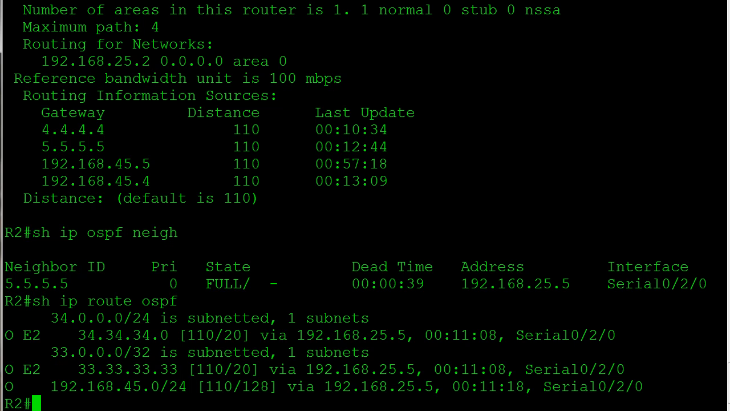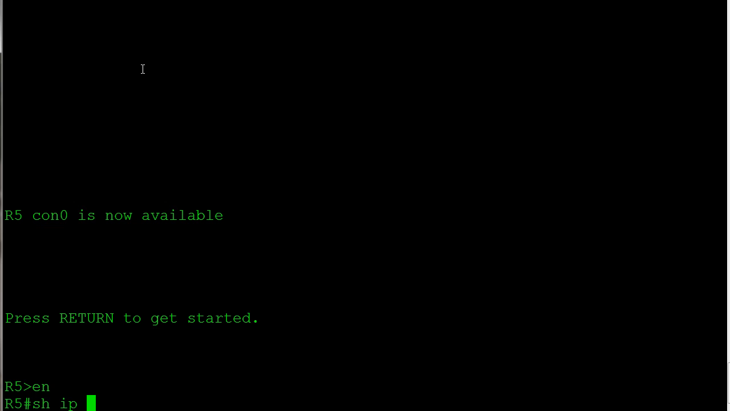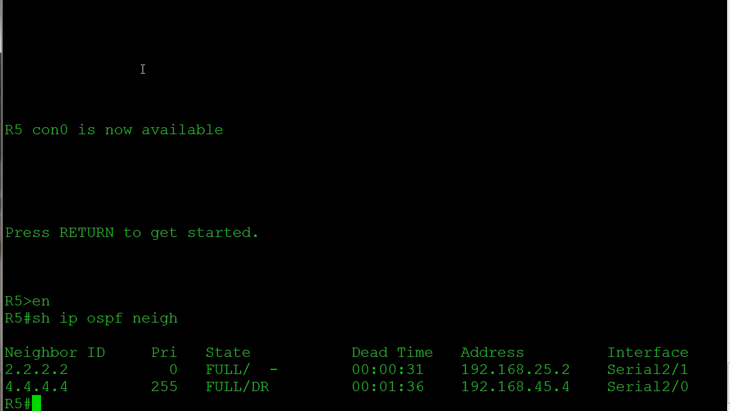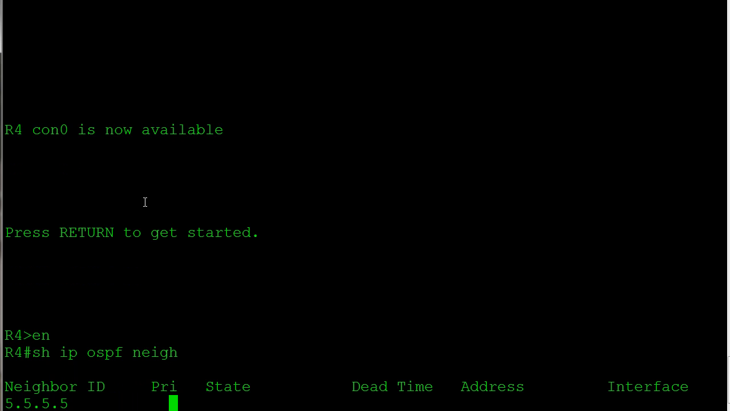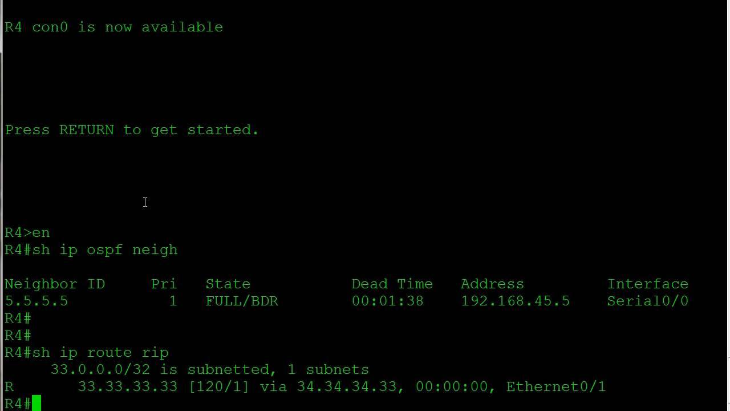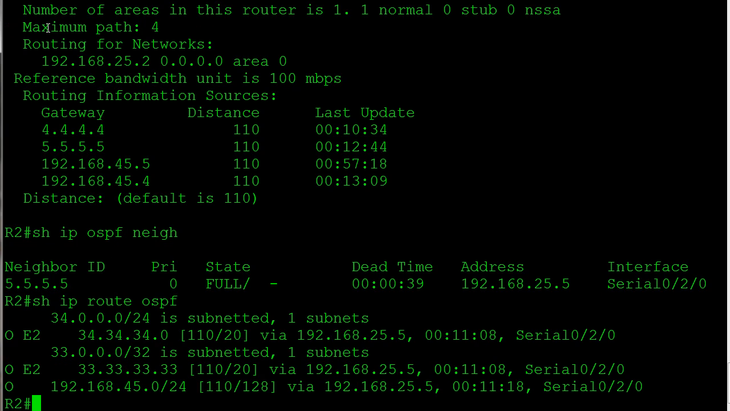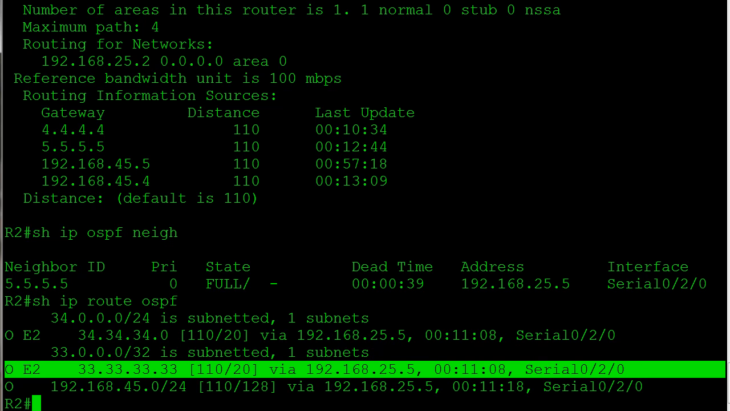So that's router 2. Let's take a quick look at router 5. We do have both adjacencies up to both router 2 and router 4. Take a quick look at router 4. We do have our adjacency. Make sure we're getting our RIP routes. All that's been pre-configured. Let's jump back over to R2 and make sure we can see that route. So right here, that's the loopback of Catalyst 3.